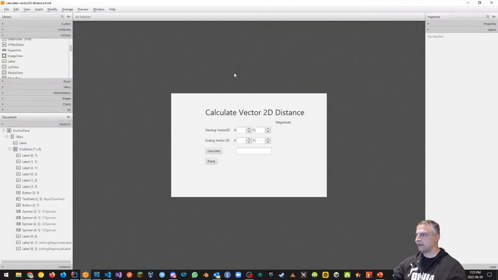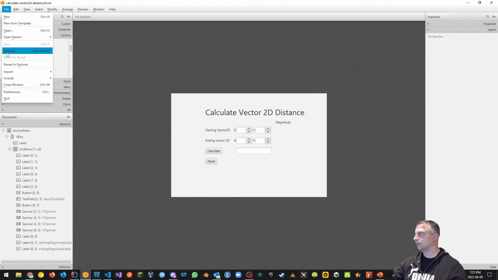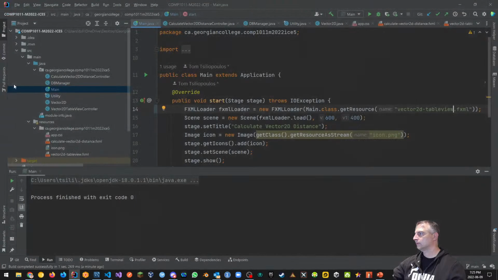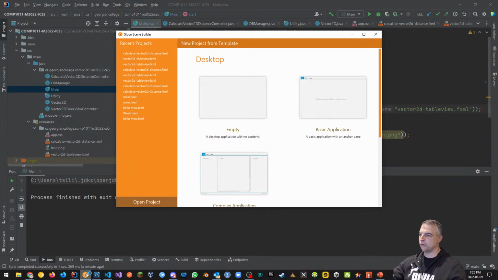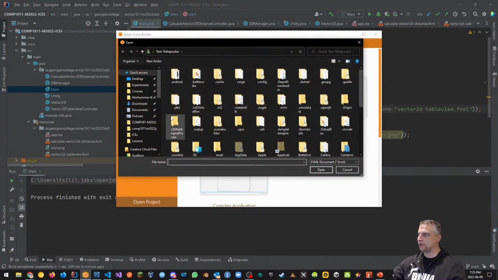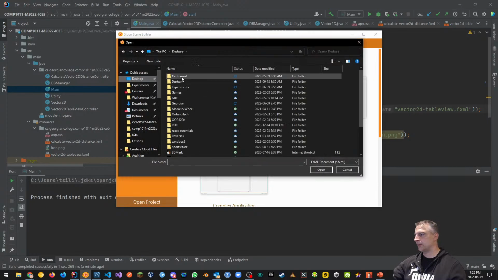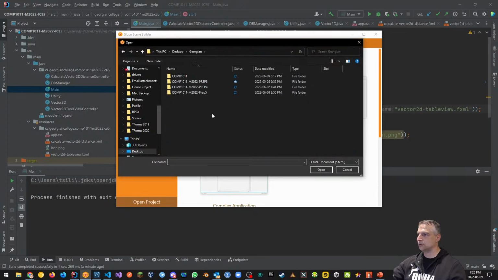So inside here, we've loaded this. We don't need this anymore. Let's close this off. So close, right? Close window. And I want to open the scene builder again. And I'm going to open a project. I'm going to go to my desktop and go to Georgian College, go in there, go to ICE 5, and I'm going to go into resources.